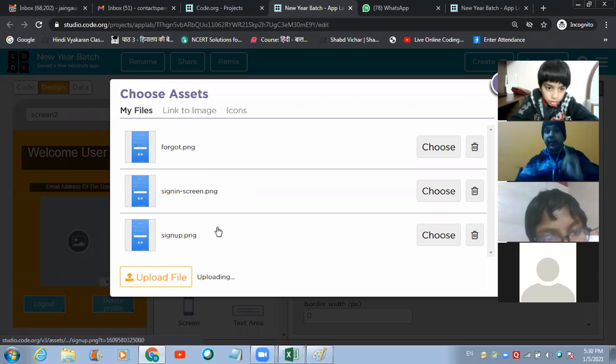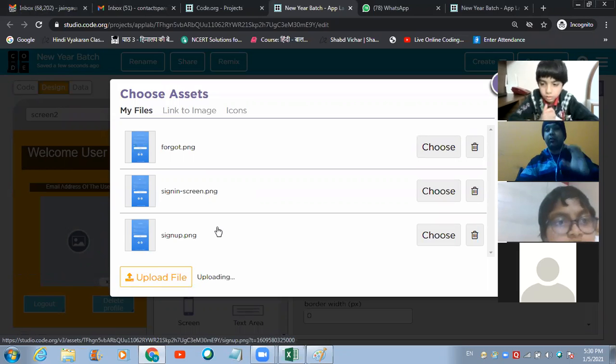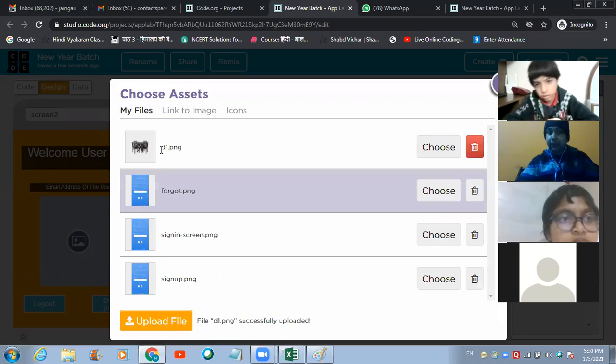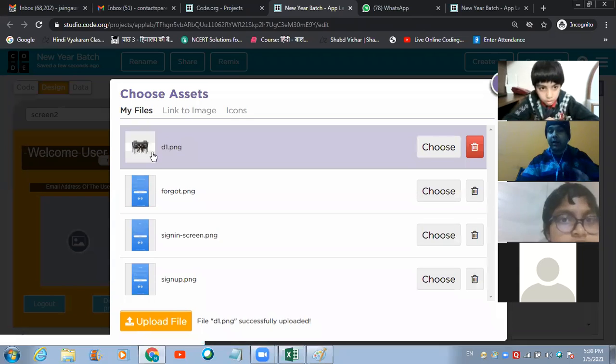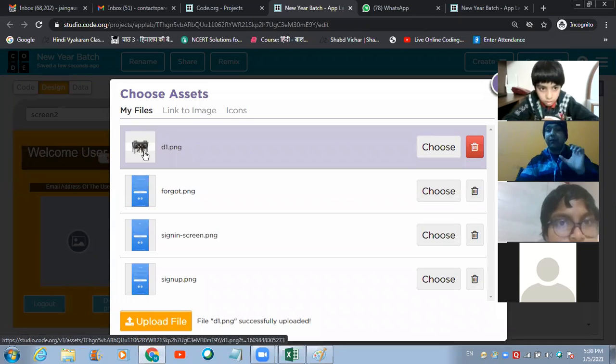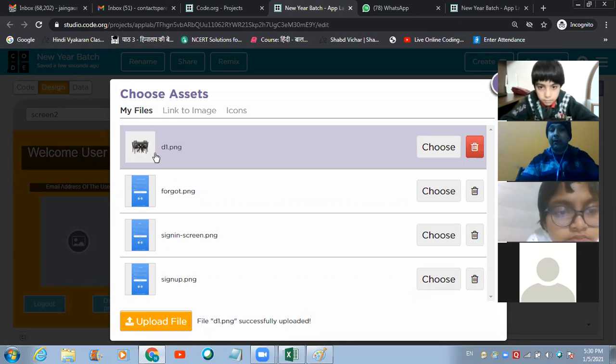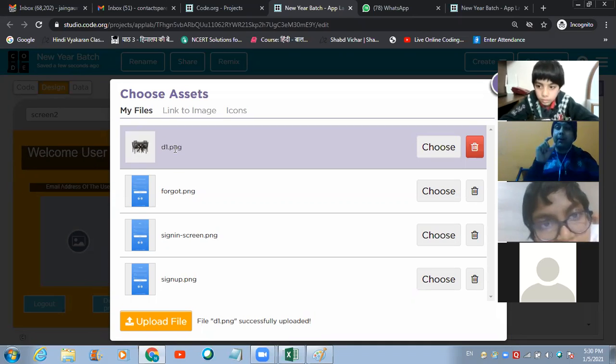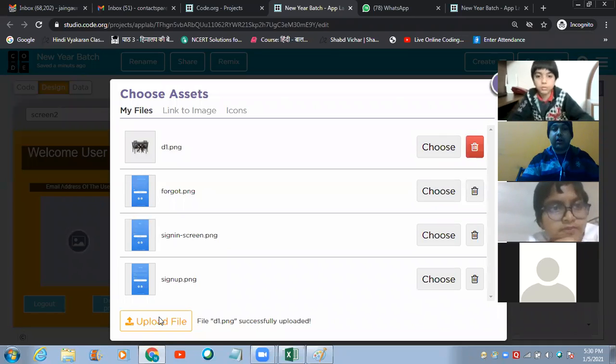And remember the names of the images which you are uploading, because with this name only you can pull it on any component which you have defined in your app. Suppose you are done with uploading this image. Now, what is the name with which it has got saved on this platform? The name of this image is d1.png. Remember this thing. So the first image is d1.png.